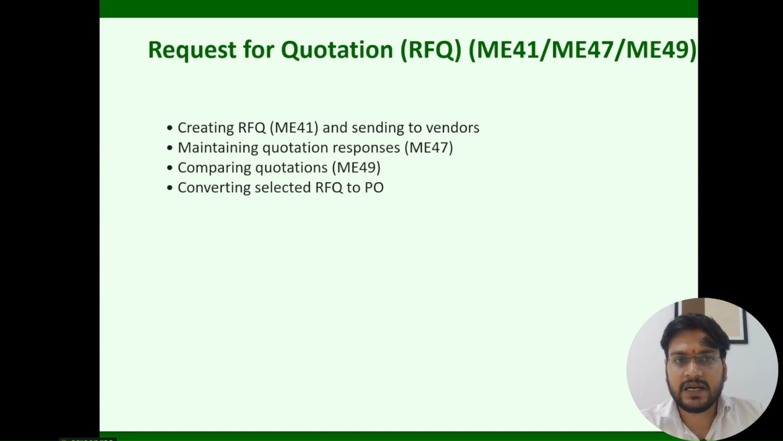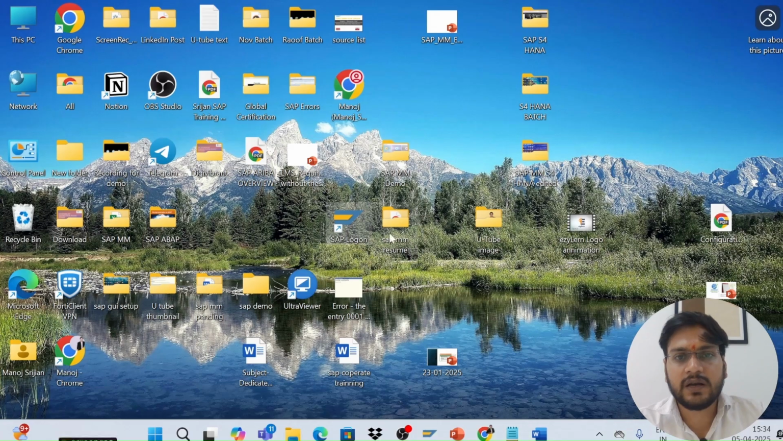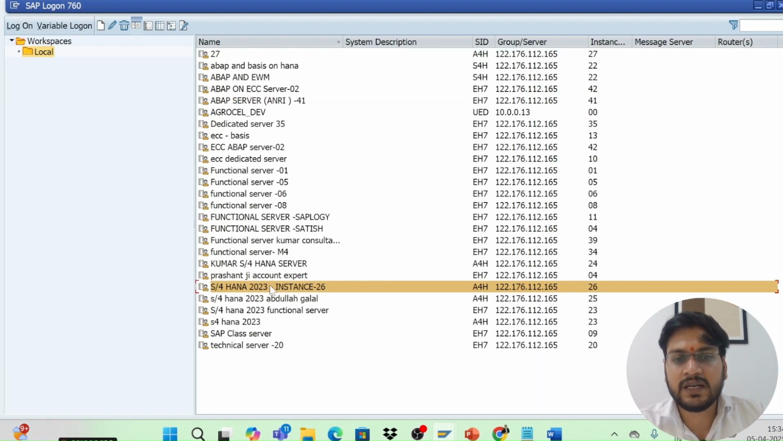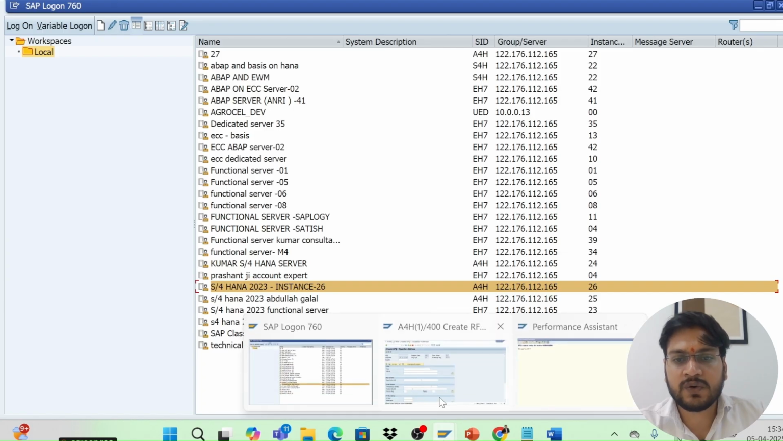So we have created a request for quotation using T code ME41, after that we have maintained a quotation using T code ME47, and we have compared quotations using T code ME49. And after that, what we need to do is convert that RFQ to PO. This is important. Let me tell you, from the end user point of view, how you are going to create a PO from that request for quotation.